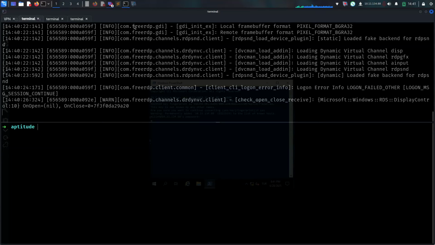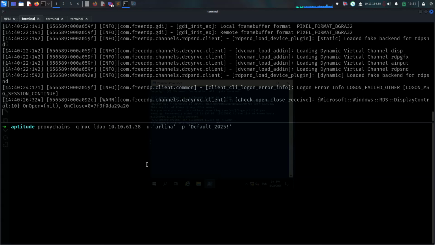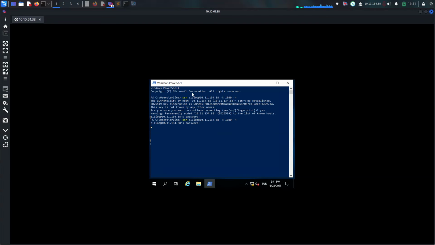Right, and then we will be able to use it, and now we can just run netexec LDAP, but of course with proxychains, and you will see here you are able to run LDAP. So we will access LDAP now. That's great. So for dumping BloodHound data, to be honest, I just use SharpHound.